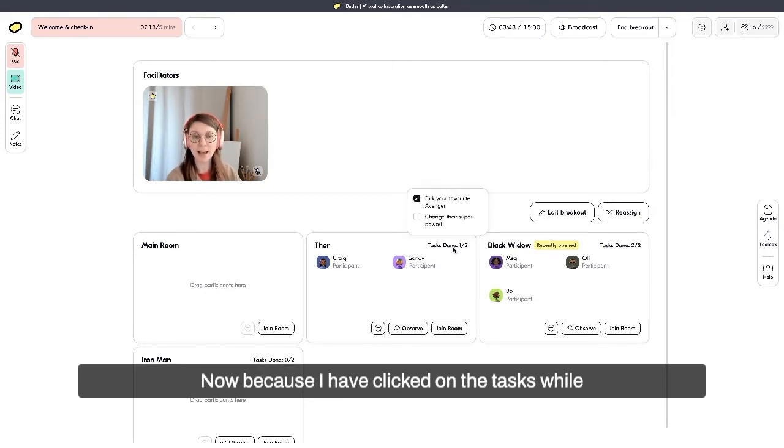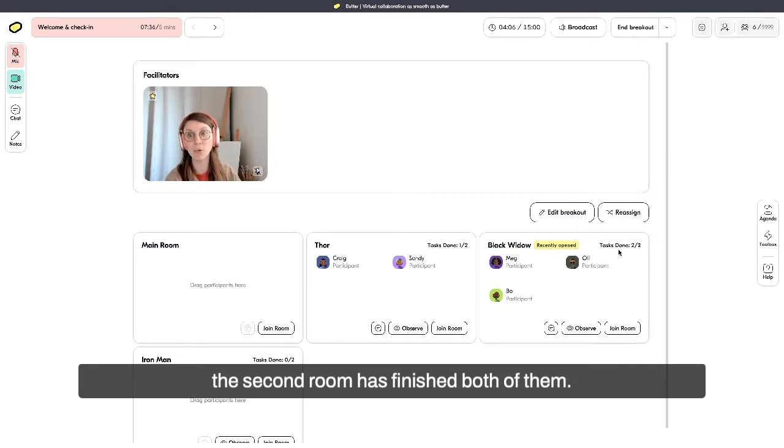Now, because I have clicked on the tasks while I was in the rooms, I can already see as facilitator, by hovering over the tasks done, each of the breakout rooms' progress. So the first room has finished one task, and the second room has finished both of them. So this is a great use case for the observe button.